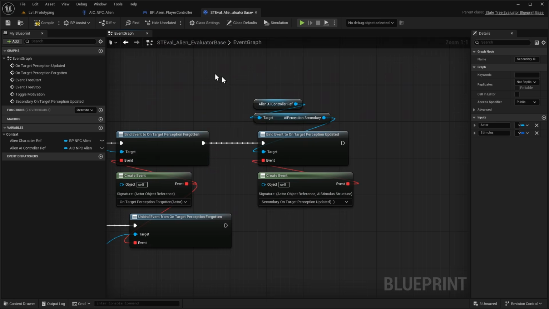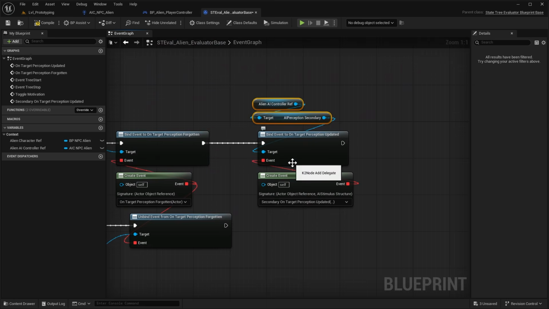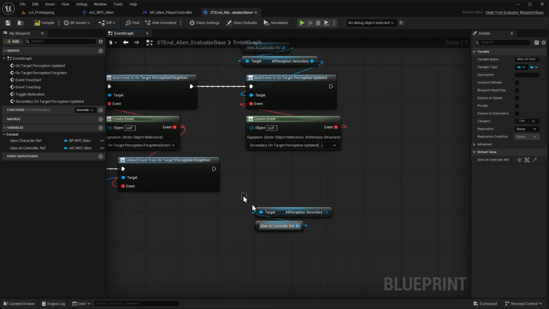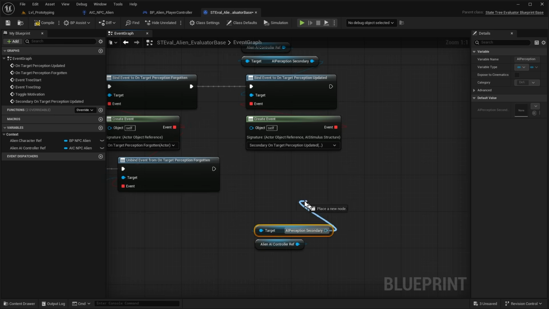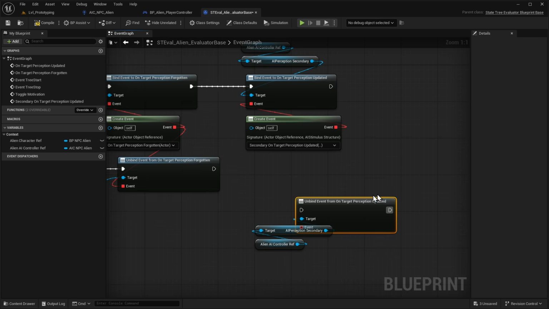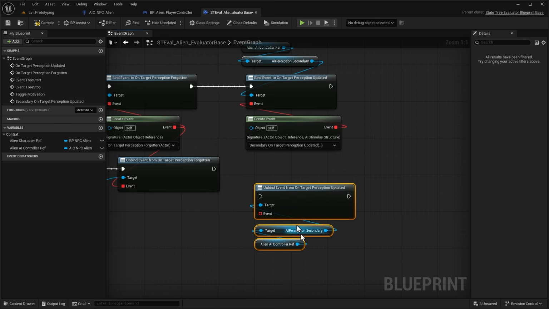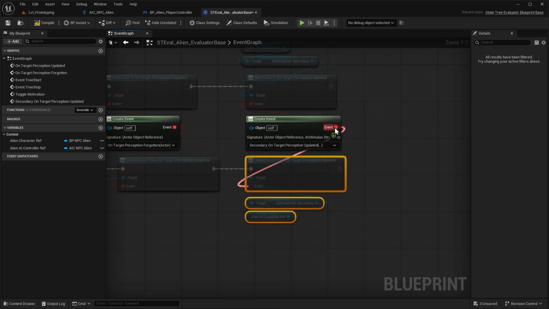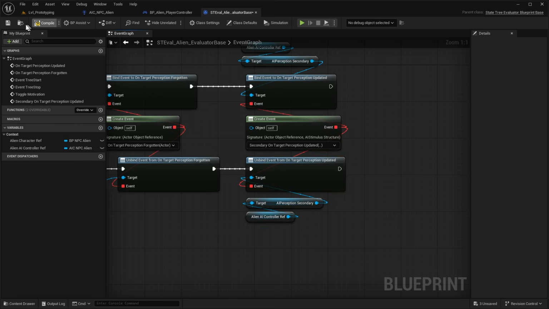And then we'll also create an unbinding as well. So we'll highlight both of these, copy, paste, and then unbind event from on target perception updated. And hook that up like so, then compile and save.